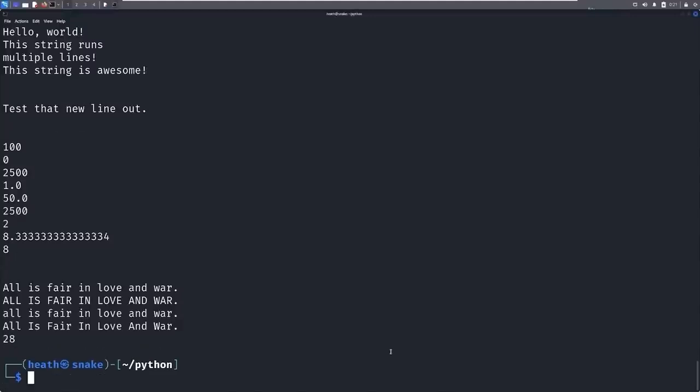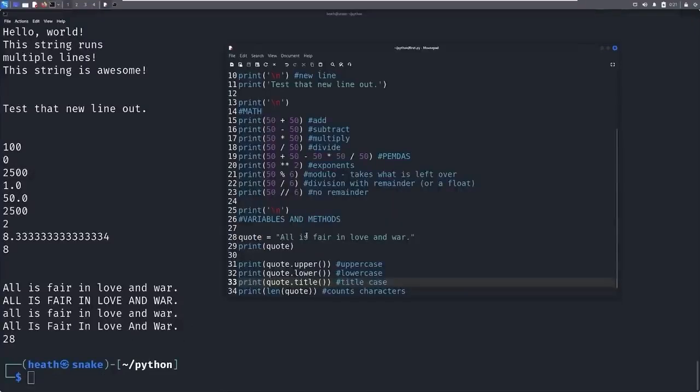We print that, you'll see that we get 28 returned. So if you want to check that, you can go count every single character within here and you'll get the length of that. And that could become important as you're doing Python later on. And this is just yet another example of a method.